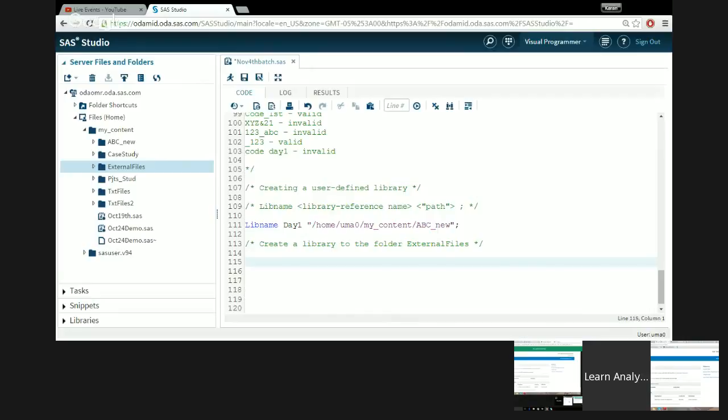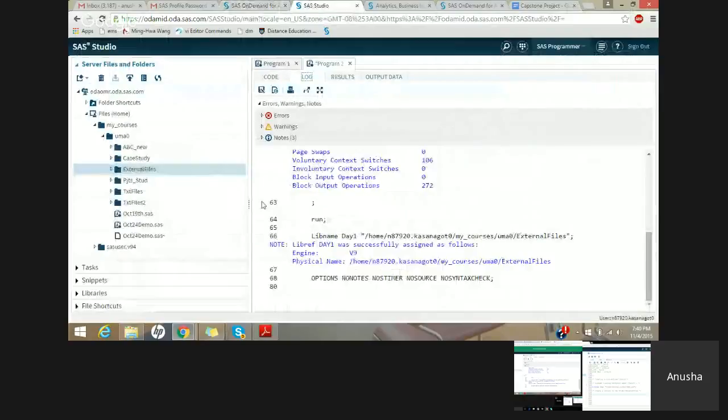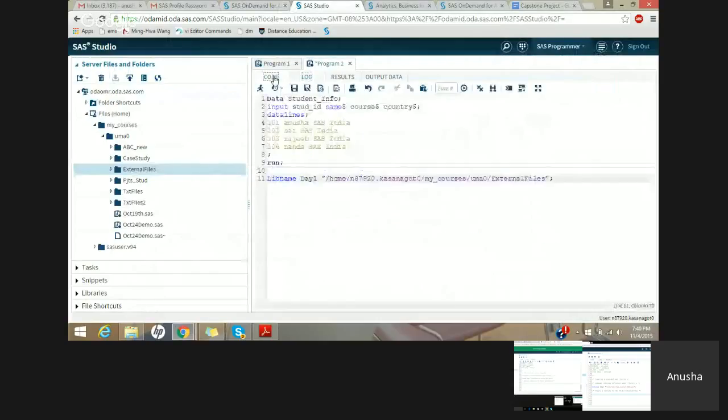Can you see now? Yes, I can see it now. Perfect. Okay, so it's created. Yes, this is the code. Oh, I can't see it again. Now I can see. Yeah, perfect. Good.